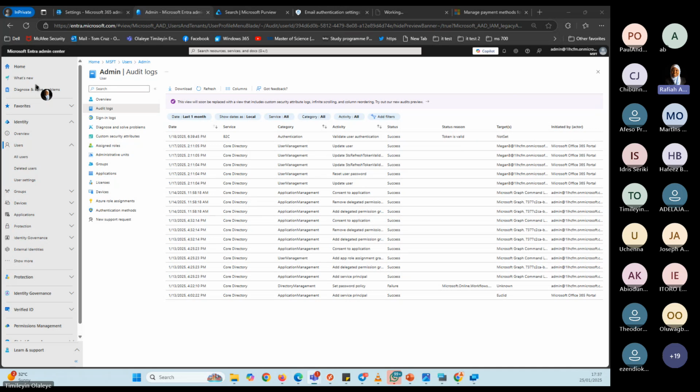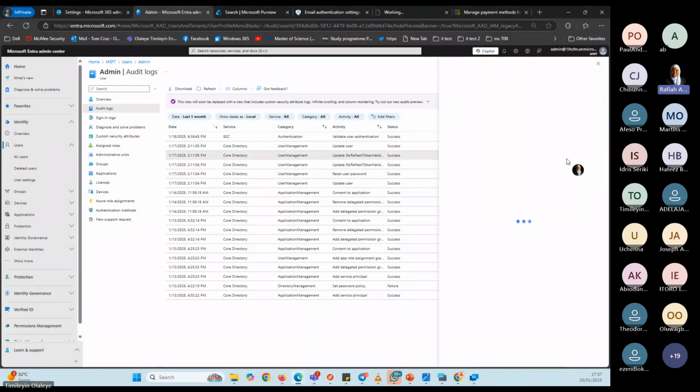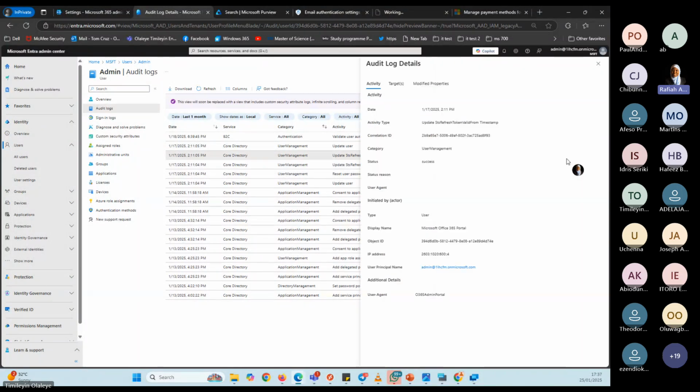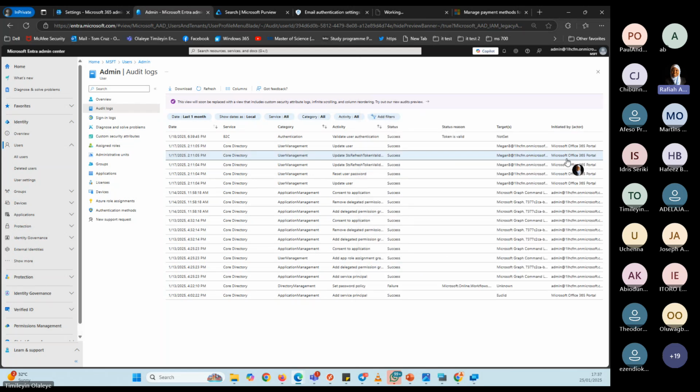So there are different activities. The audit log will basically show you everything you need to know that has happened. Who initiated the action? You see the initiator of the action there. The target means the user that the activity log is being populated for, and the person that initiated the action, you see the email address there.